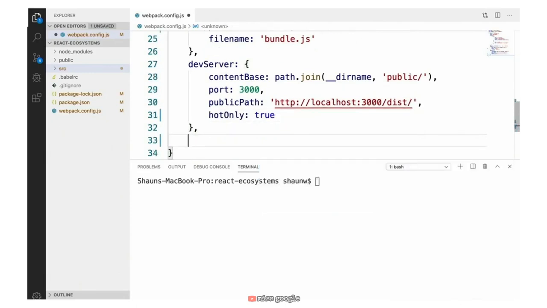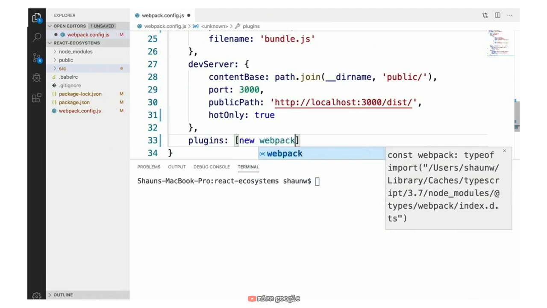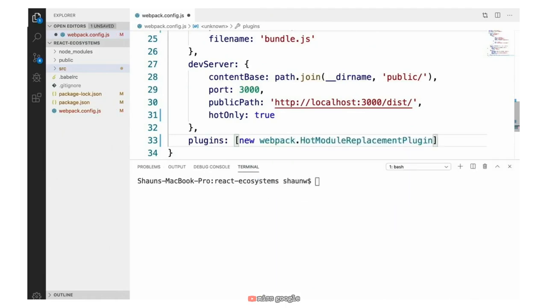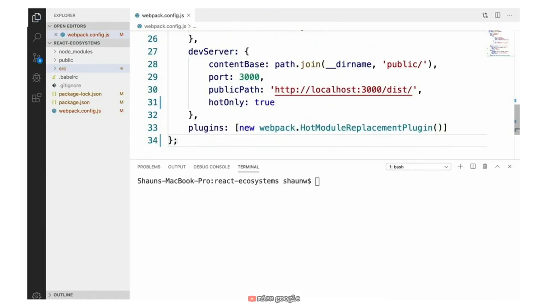And one last thing, outside of devServer, we're going to say plugins, and that's going to be an array with one item. That's new webpack.HotModuleReplacementPlugin(). And that's it. Now comes the exciting part.